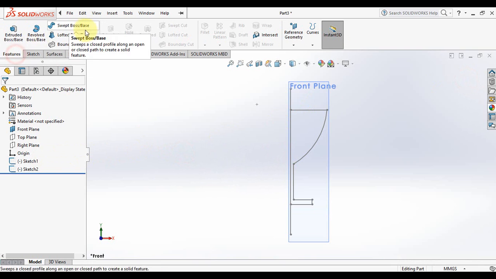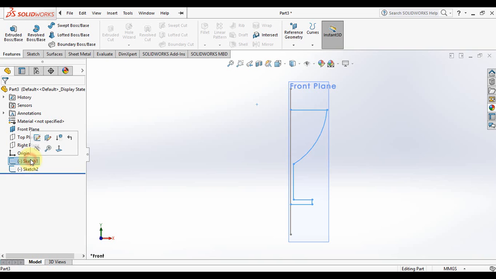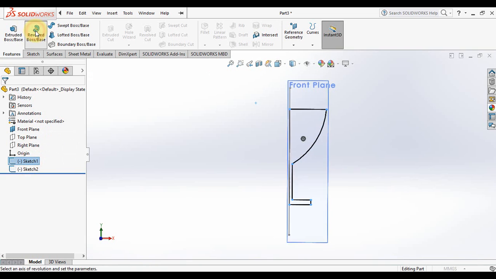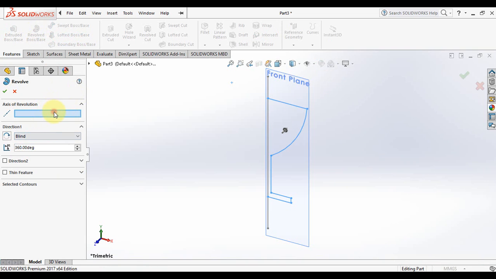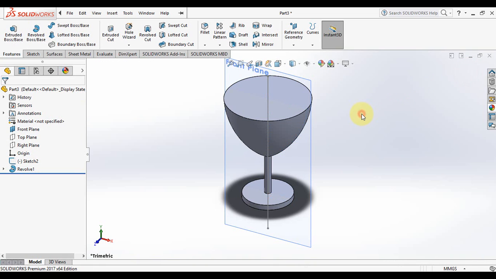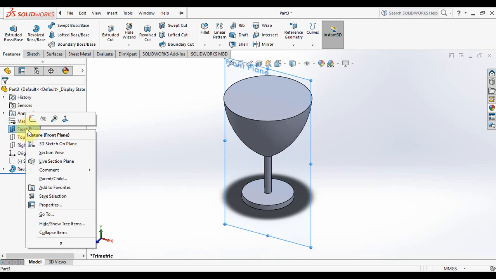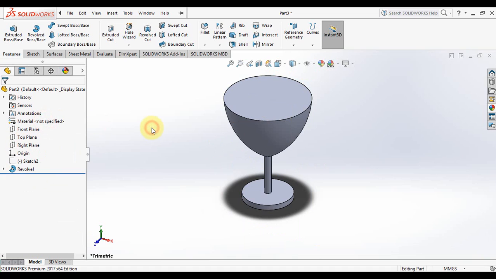So for this feature, I'm gonna use revolve boss base in this case. So I'm going to select what I want to revolve, which is my cup. I click on revolve boss base, and then it asks me for the axis of revolution, which is this one, and I have a cup. So in this case, I'm gonna hide this one, and I'm gonna hide the front plane. Now I have a cup.